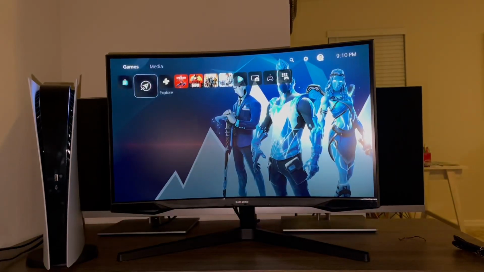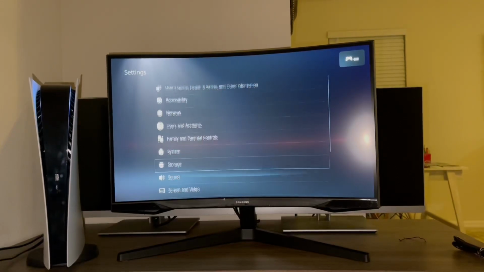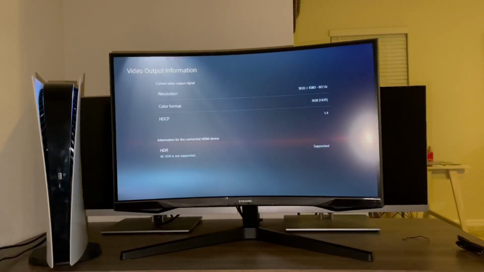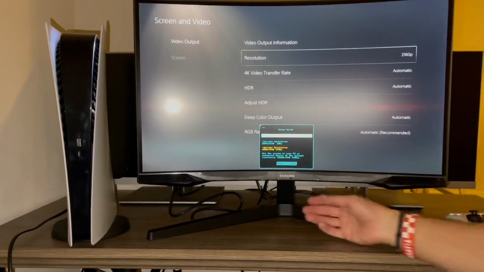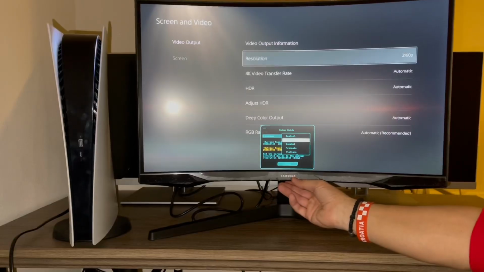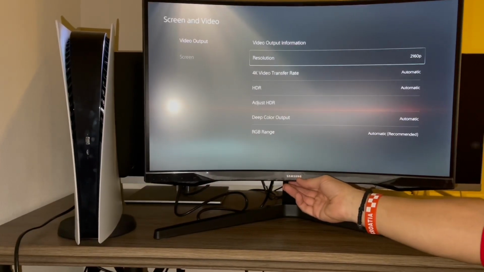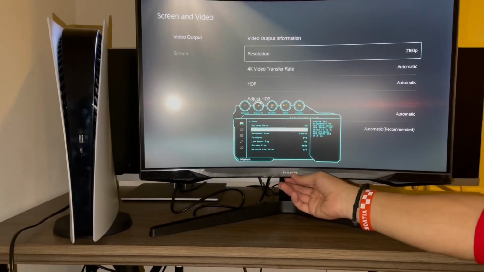So once it restarted, I went back into the display settings on the PlayStation. And I was still at 1080p at 60 hertz. So what I did is I reset the settings. Once I did that on the monitor, I was able to get the 4K to work.